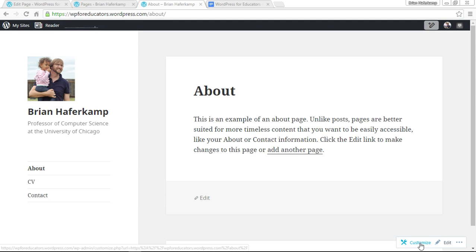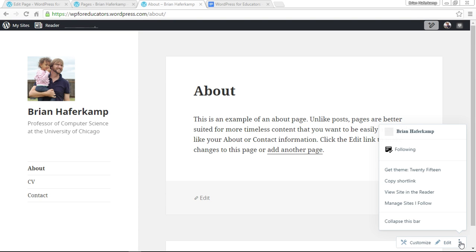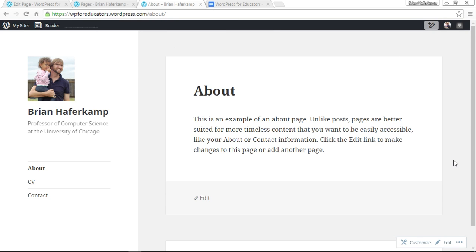Here you can enter into the customizer, which we used in order to change some of these items over here. You can also edit the page, and it gives you a few more options here. So you can collapse this bar, or you can get out into some of the other functions that are just not common functions necessarily. So if you want to copy the short link, that's like copying the link up here, and then you could use that to share, something like that. But for our purposes, we just want to click the edit button.